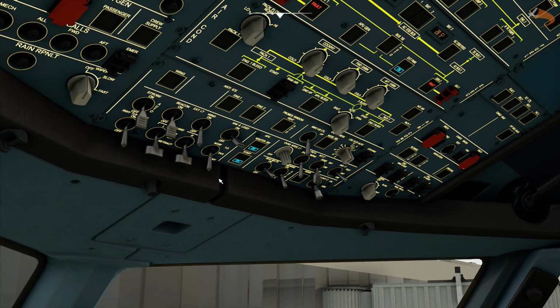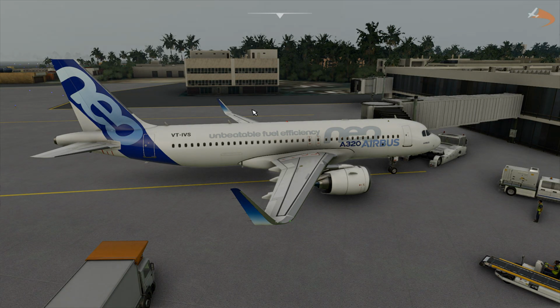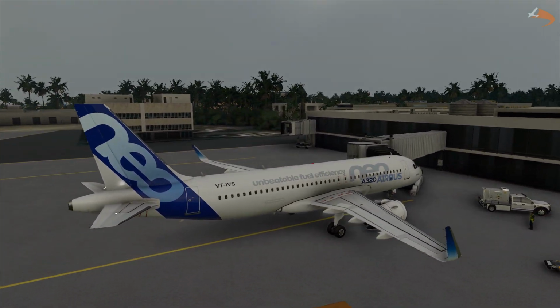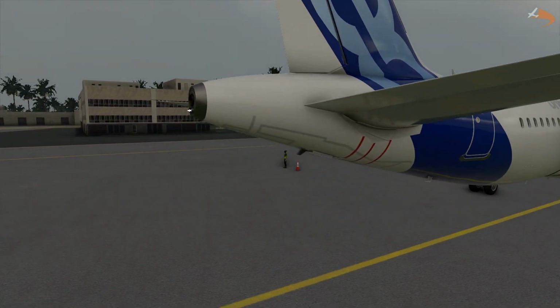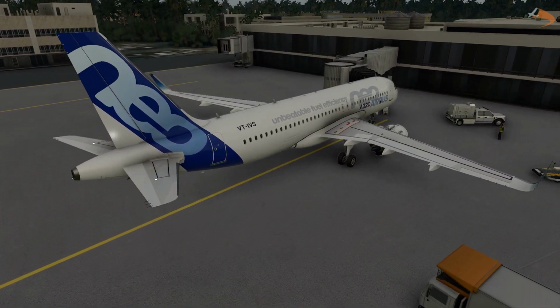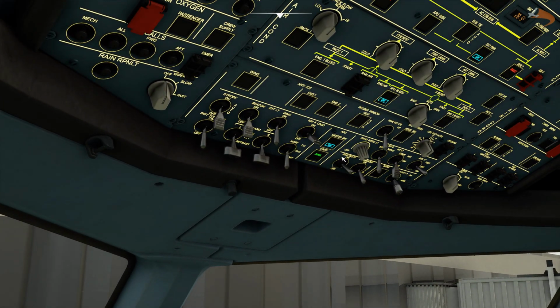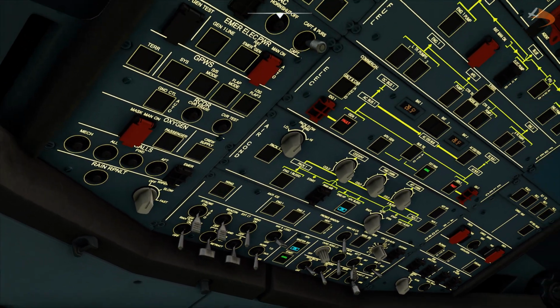So just waiting for the APU to switch from on to available. And yeah, see how that one all comes to life. From the outside of the airplane as well, you'll be able to hear the APU starting up, and also some heat haze coming out the rear exhaust ports. Right, APU bleed on, external power off. We're now independent of ground systems.